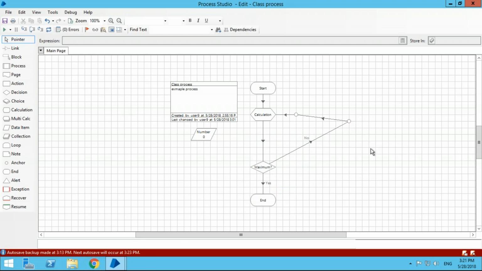A decision stage will decide which route it goes in on a yes or no basis. And the calculation actually does some stuff and throws out the results into a data item. So three things we learned today: data items, calculations, and decisions. And that summarizes what we wanted to cover today, really.